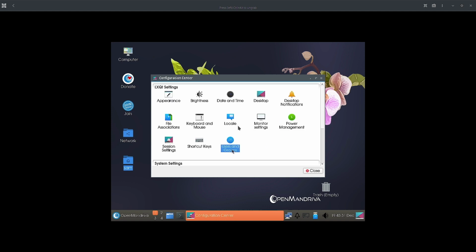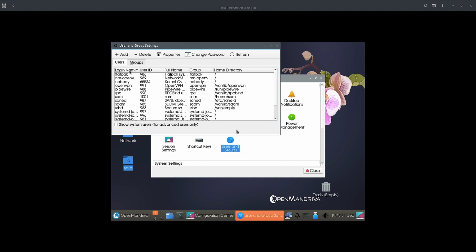In users and groups, here you can configure the different users, add them to groups, remove them from the groups. So everything you can do from here. It is one place to do all the things, or you can say system user administration from here.